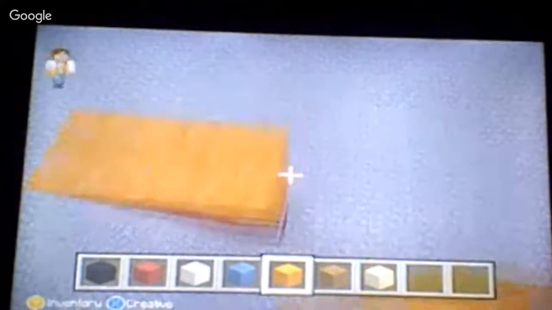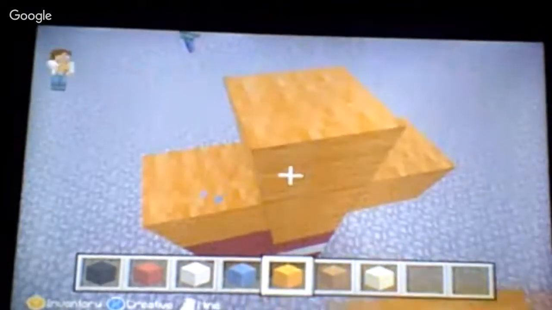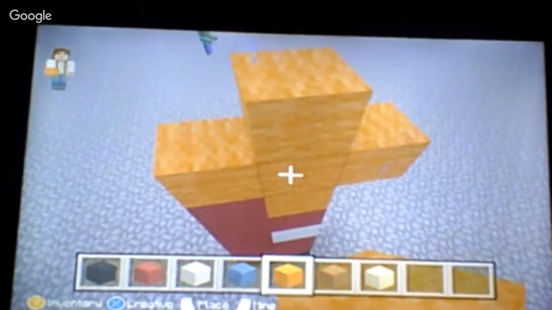Next row, this is where it gets a little tricky. It's red concrete, and then orange wool for his fur. You move up a row, it's 3 orange wool. So 1, 2, 3. Oops, 3, like that. So 3 across. Then on the second orange wool, you place 1 orange wool up. Okay? 1 orange wool up.